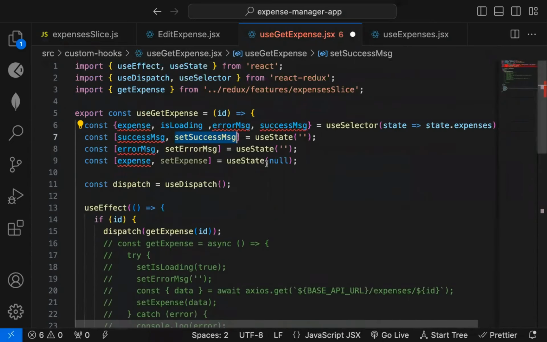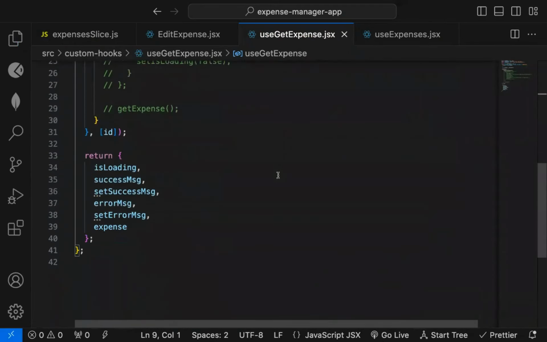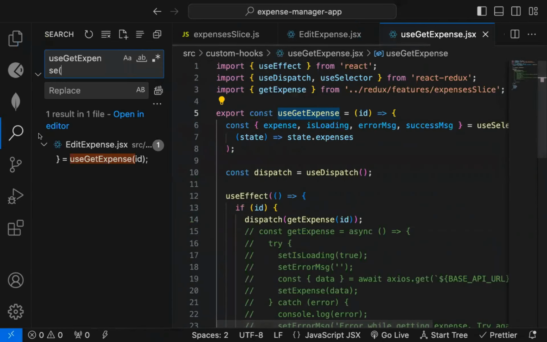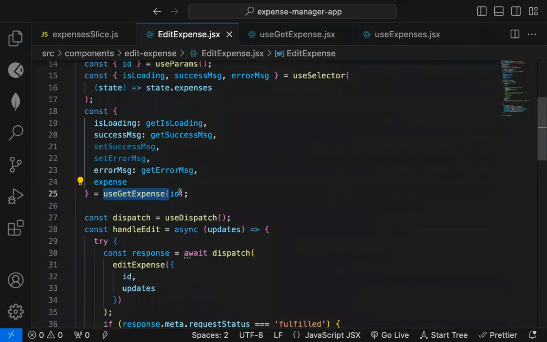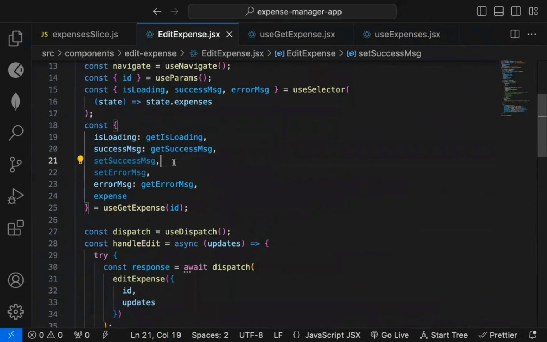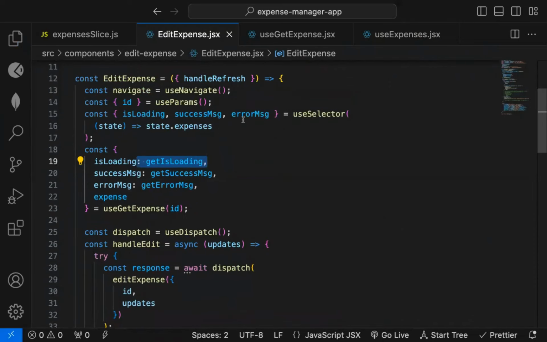No, we are just returning. That's fine. Can remove this, set expense. So we don't need set success message, set error message. Use get expenses from where we are calling. Yes, so here we don't need set success, set error. So now we don't need these extra names. So we are already reading from this particular use selector. This expense we are getting.